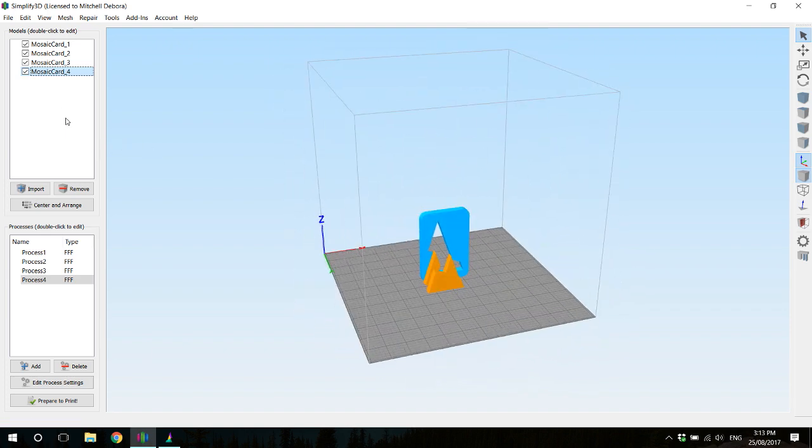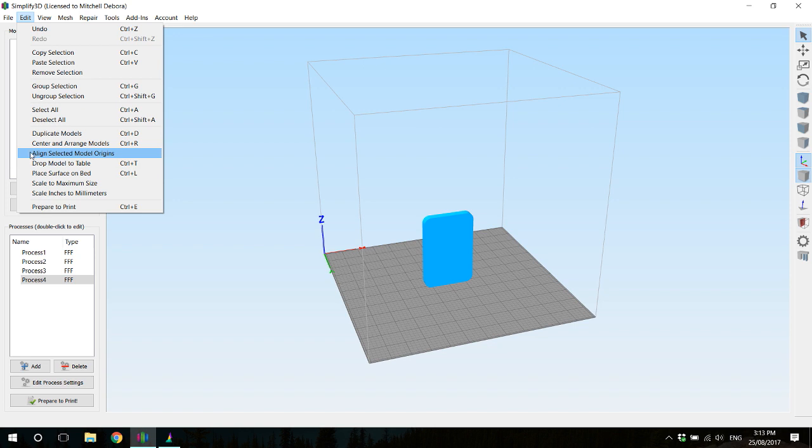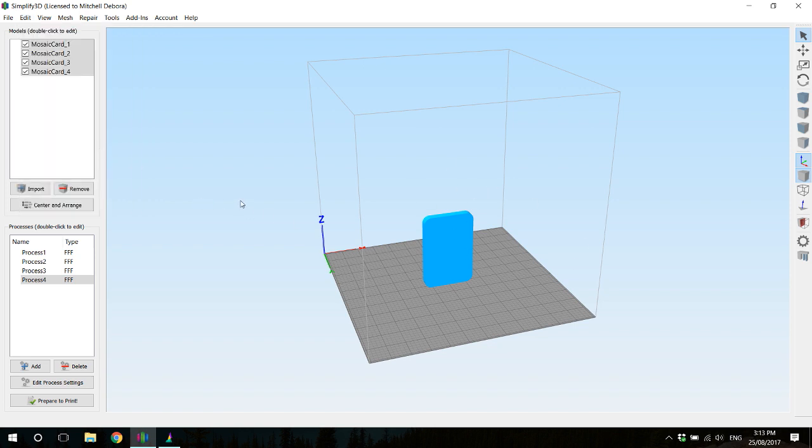To fix this, I'm going to select all four of the models, and holding Shift, I will click Center and Arrange. This can also be done by choosing the Edit command and Align Selected Model Origins, which will snap them together in the same way.